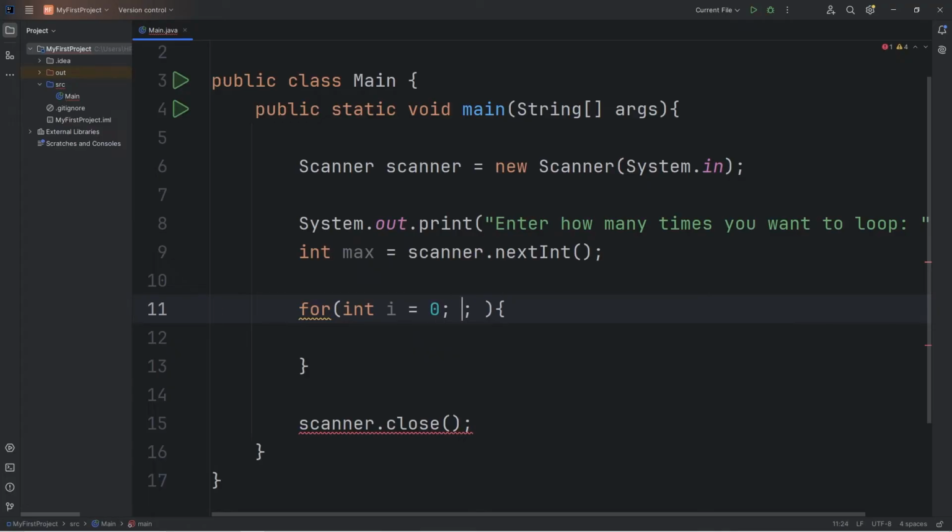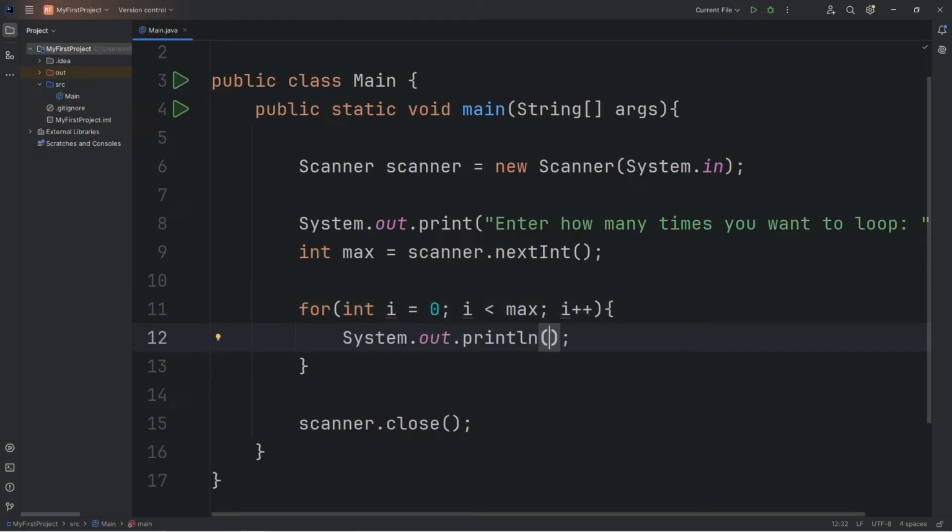For the next statement, what's our condition? We want to continue as long as i is less than the max. i is less than our max variable. Then increment i by 1. Then we'll print i, or something else.